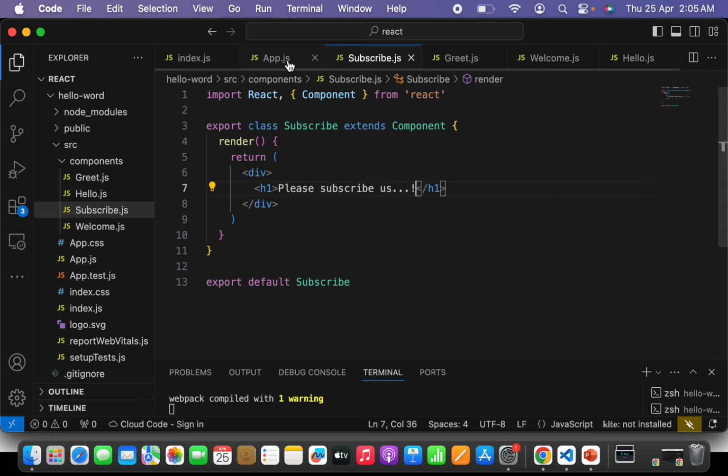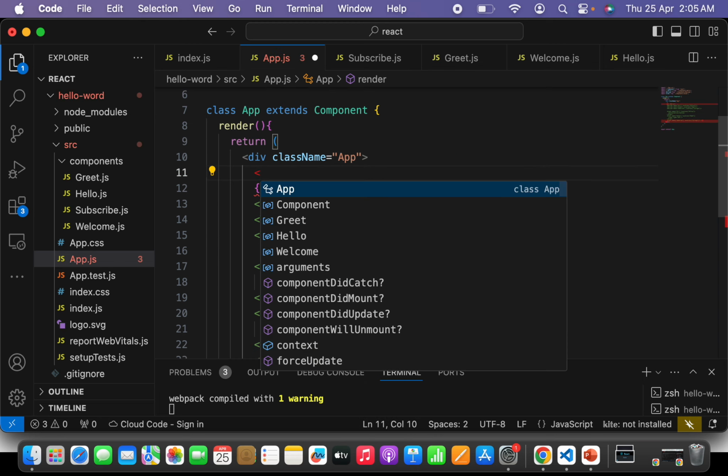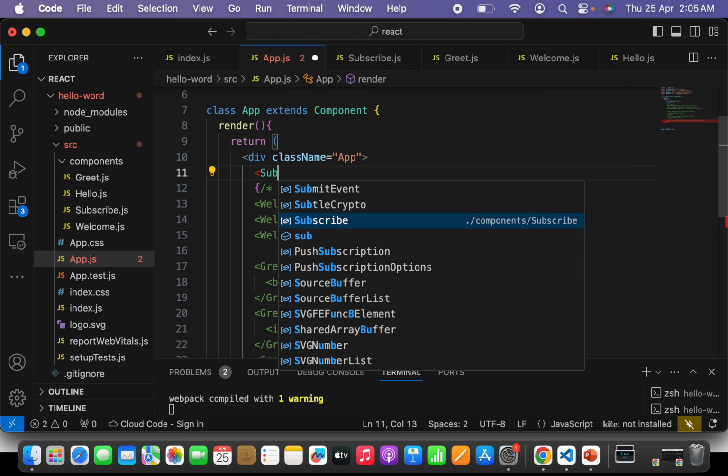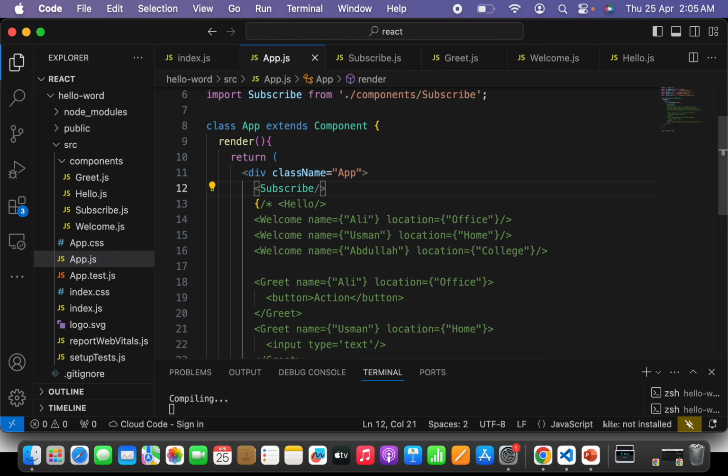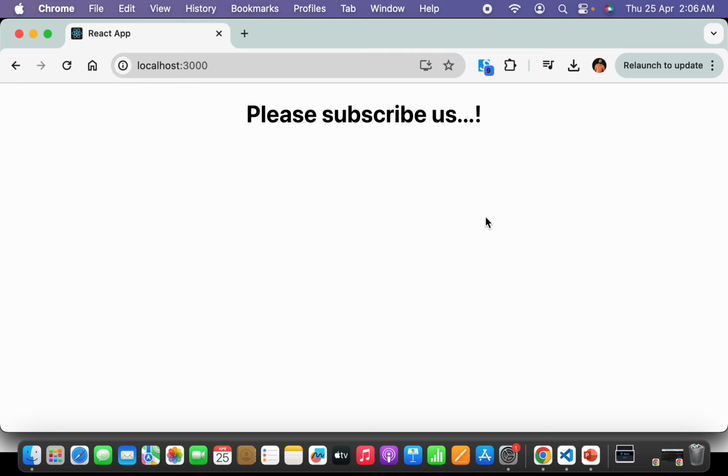Now let me import that into my class component. I'll say Subscribe, and that's it. It's imported already. If you write the name directly inside the JSX, Visual Studio Code will import it for you automatically. If you are using any other coding software, you must import it on top. Let's check in the browser. Please subscribe us is appearing.